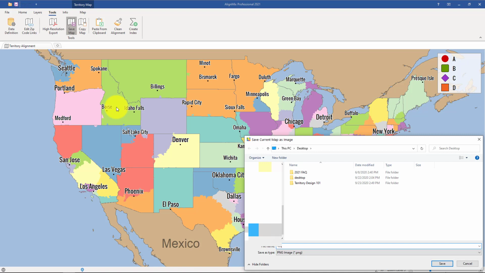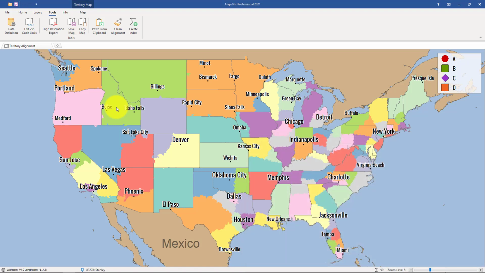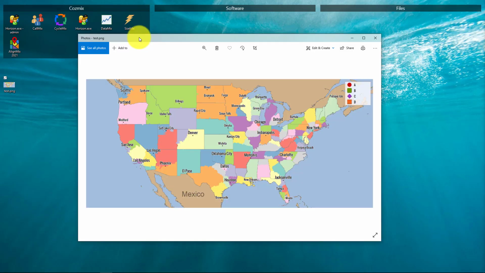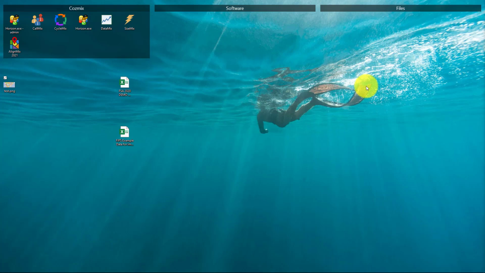So let's type in test for the name of it and click on Save. Now we can minimize and view that image that we've just created. And there is the image file. So that's the first way of exporting your maps from AlignMix. So let's close out of that, and now let's bring AlignMix back into view.